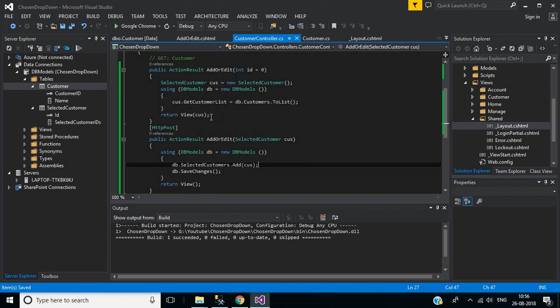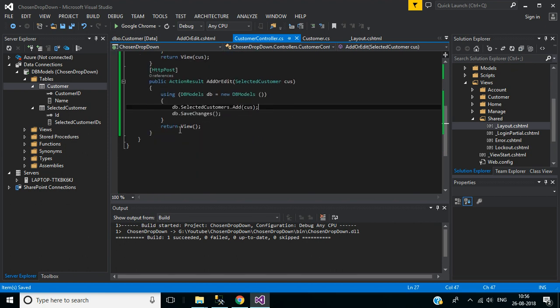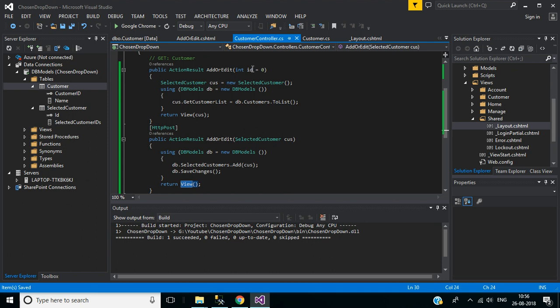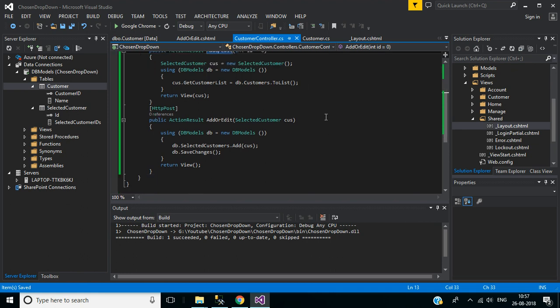Now save this. After inserting record, we have to redirect to this action method. After inserting new record, you just consider now we have 6 records in this table. If I enter some record in this selected customer, the inserted record will be posted to this action method. The ID and the selected customer will display in the drop down. Like this we will implement now.